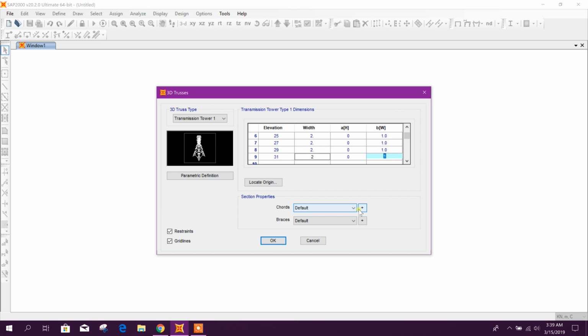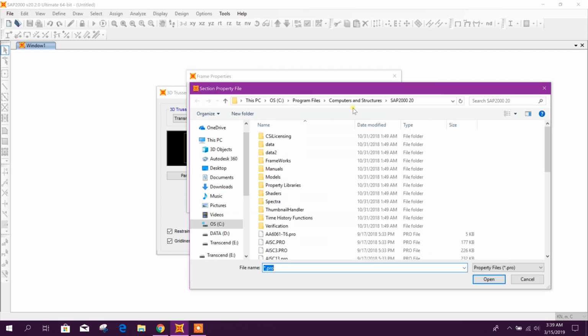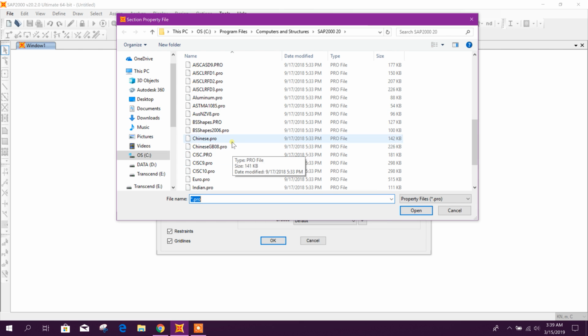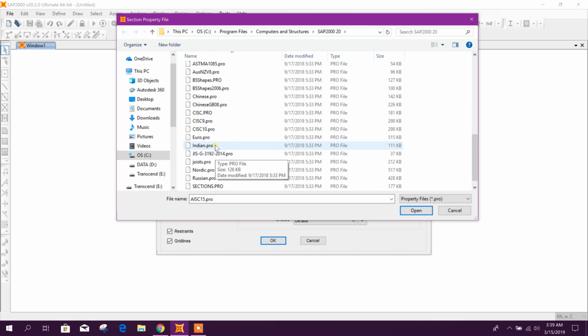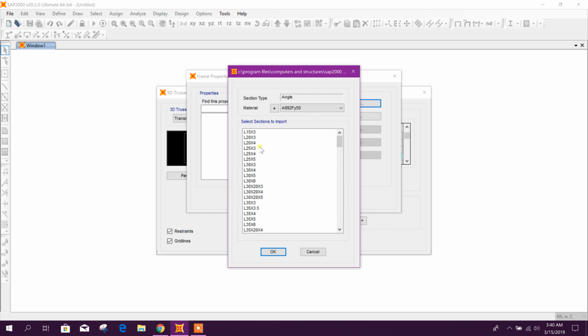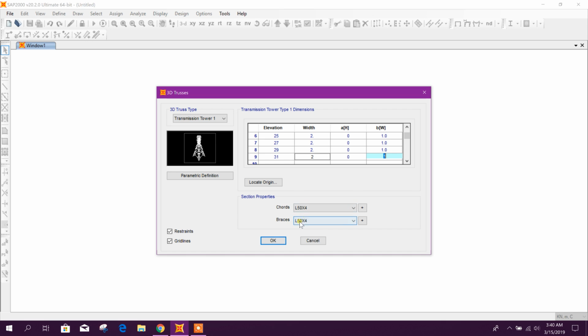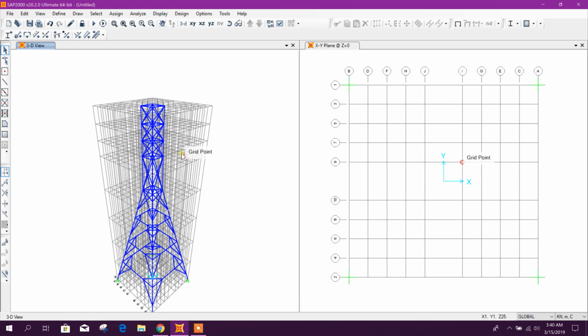Okay. Section properties, we will add import angle section. We will go for millimeter type section. If we take AISC, it will come in inch. We will use Euro, here, 20 millimeter by 4 millimeter section. We will use 50 by 4. And material grade 50, yield strength 50 KSI. Okay, click on OK. Both brace and rod, I will use this one. Okay, so this is our model.